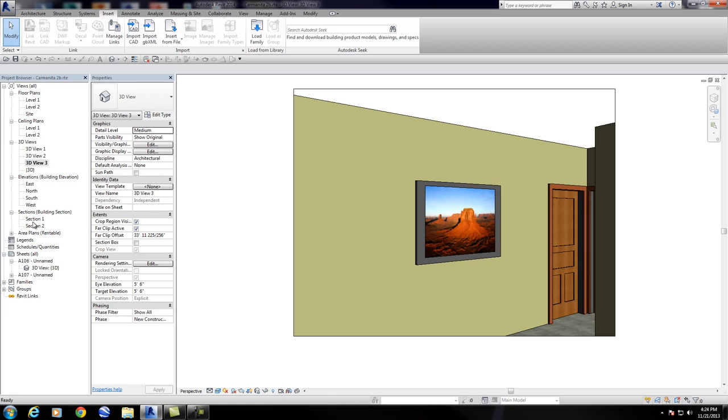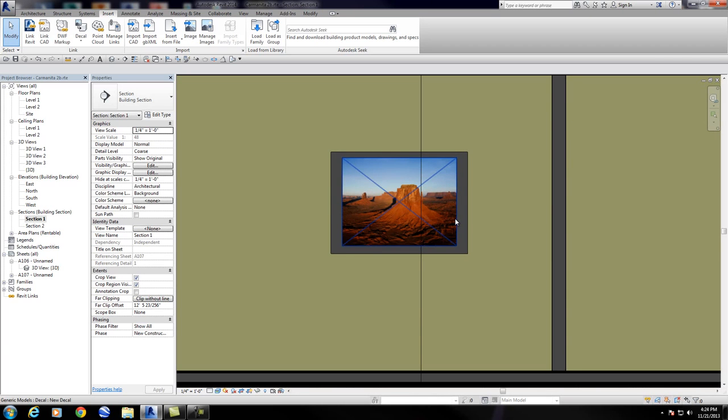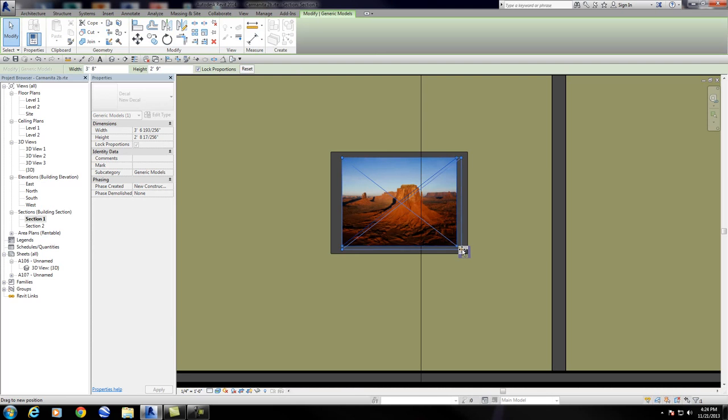I'll go to section 1. I want it to look a little bit better than this, so a little bit wider, and we'll fit this picture in a little bit better.